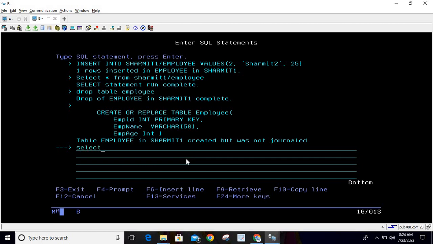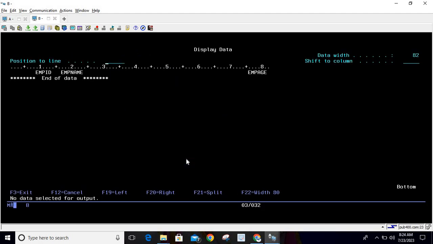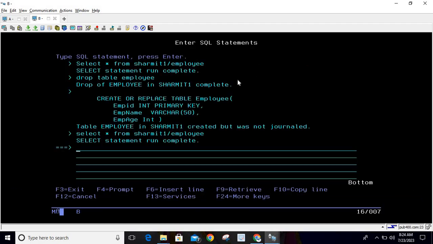Now quickly we will look at the schema of this table. I will run one query to show you the columns that it contains: select star from Sharmit1 slash employee, then simply hit enter. You can see there are three columns: employee ID, employee name, and employee age.